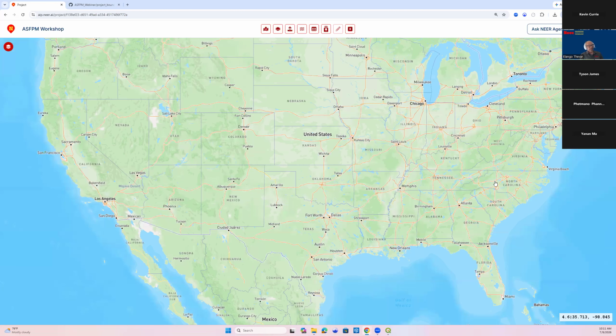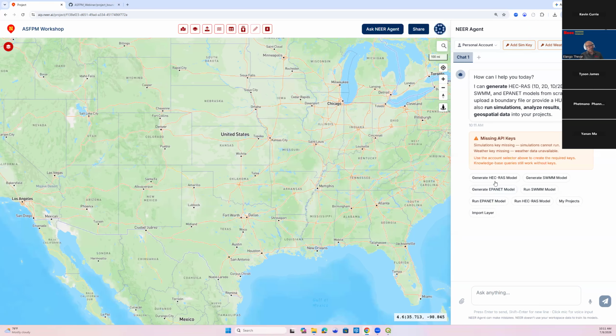And you do have an agent right here on your right hand side. If you click on it, you should be able to see this. You can give a thumbs up on the chat if you came to this spot in your exercise, were able to log into the platform and create a project, and were able to open up this agent on your right hand side. It will say you're missing API keys. That's fine. You're not missing out on anything so far.